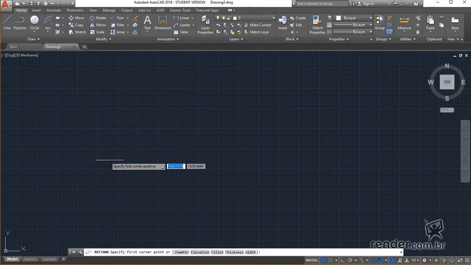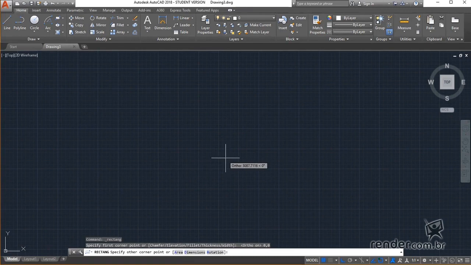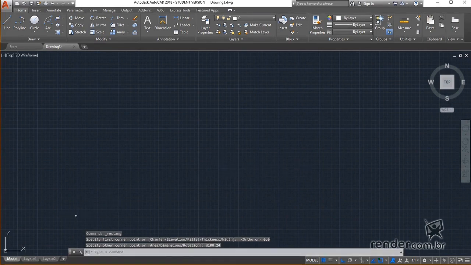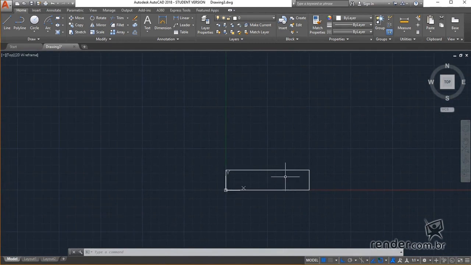After activating the command, we specify the starting point, which will be the source point of the coordinate system. Now, to complete the geometry, we type the coordinates 100,24 and press Enter. Look at the created rectangle.